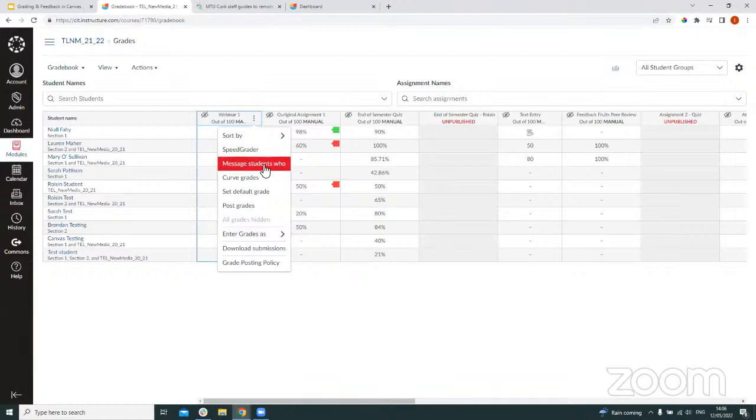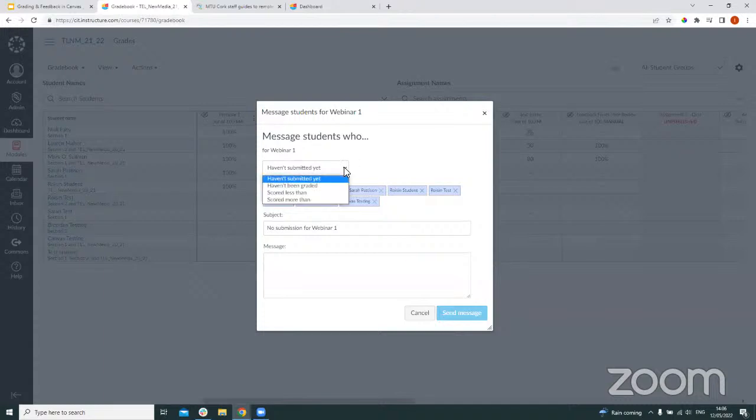We can message any of the students who... So this is useful. You can use this to message students who haven't submitted yet, who haven't graded their submission yet, or if they've scored less than or scored more than. So that's just an easy way to send out a group message to anybody that comes under this option.